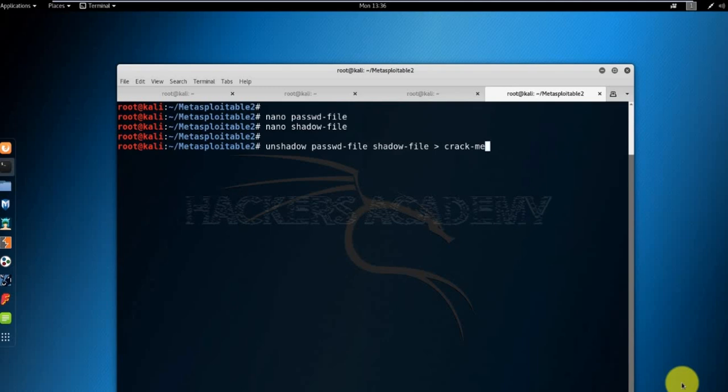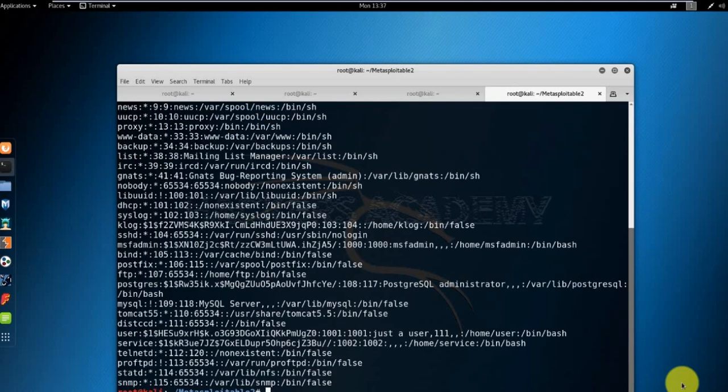In this case, I'm just going to call the file crackme. Now, if I cat the crackme file, you'll see that both the shadow and the password file are combined in one file. So for example, if you look at the user here, you'll see the username, password hash, the description of the user, the home directory, and the /bin/bash. All of these parameters are coming from 2 files, and now they are combined together in one file called crackme using the unshadow tool. Now that this step is done, I can use John to crack these files.